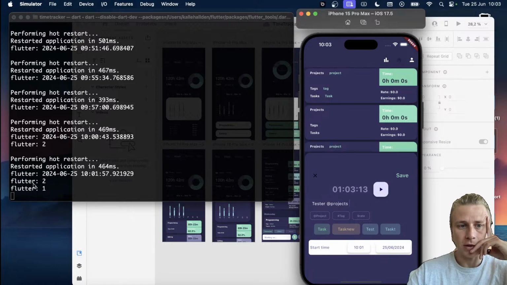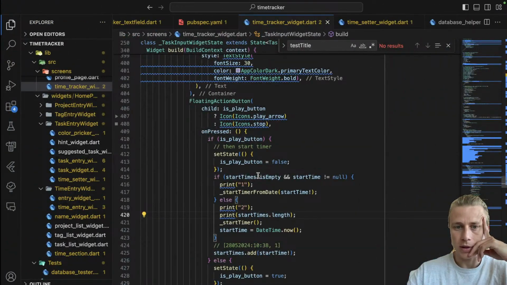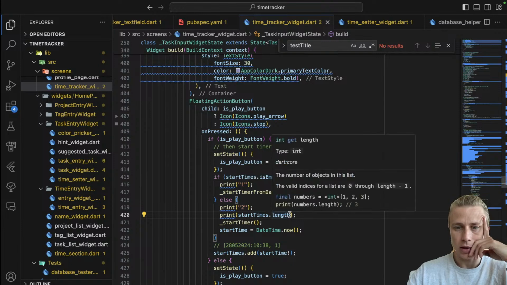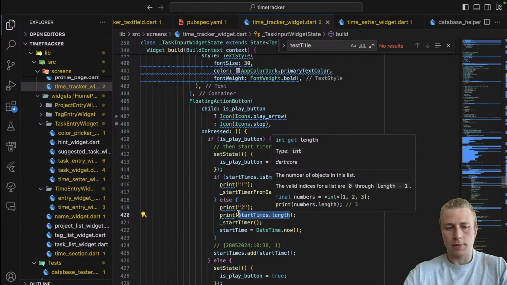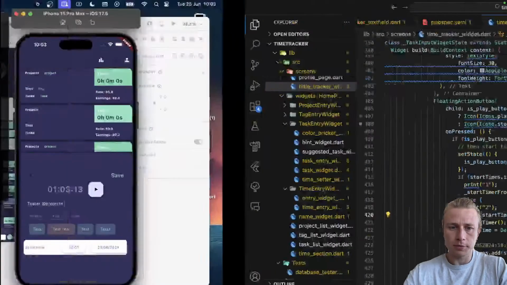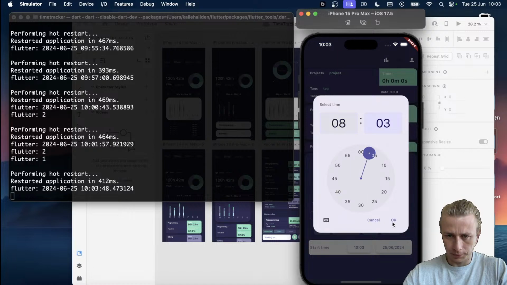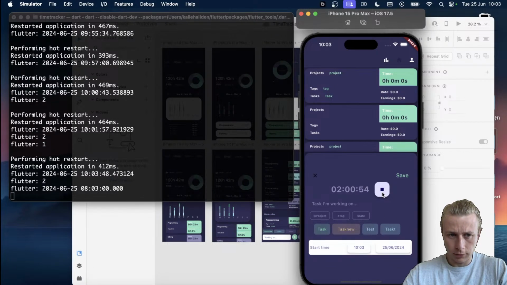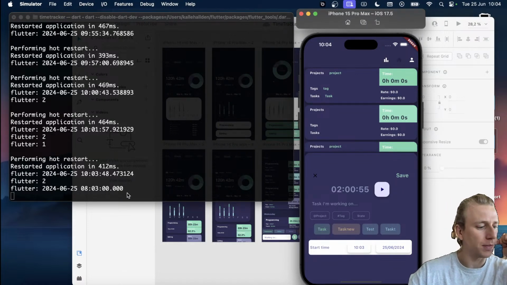Okay. So print 2 and 1. Which means that start times dot length, start time. Okay, so it does print 803.